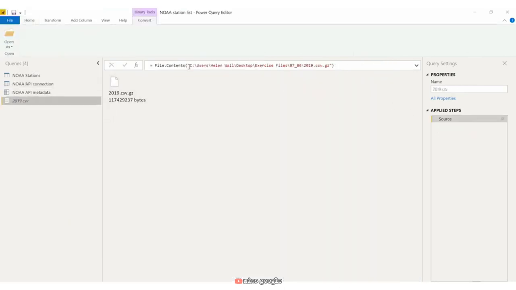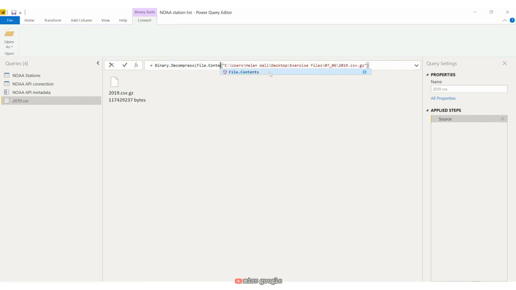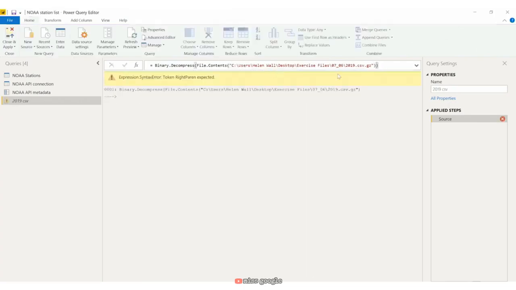In the formula bar at the top of the screen, we see the source connection uses the function file.contents to point to the source file path. Instead of going into the Advanced Editor window and updating the custom M code, we can update the M code in the formula bar. To unpack and read a binary file, we put the binary.decompress function around our file.contents function. So now we reference the source path with the binary decompress function around that path. In the second term of this binary function, we need to add compression.gzip as the compression type to read the file.